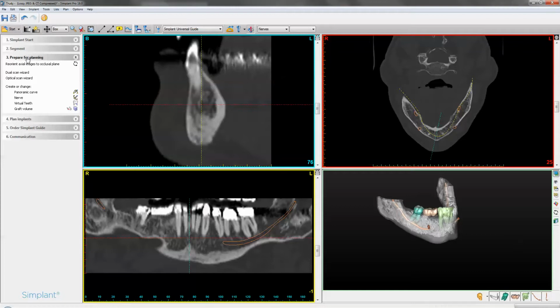You would have had to do your panoramic curve in order to be able to slice through correctly and add in your virtual teeth. It will be a lot easier, so just make sure that you've done your segmentation of your arches, your segmentations of neighboring teeth if required, and your nerve markings and panoramic curves. Let's begin. So we'll go on to virtual teeth.